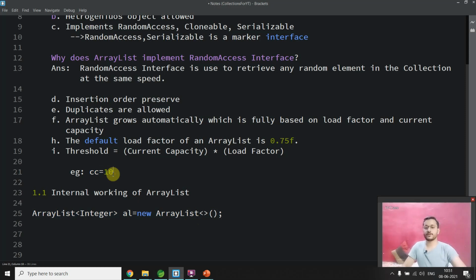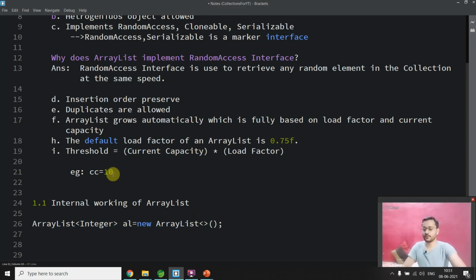So if we have a current capacity of 10, how is the threshold value calculated? It is 10 multiplied by 0.75. What do you think the answer is? 7.5, but it's an integer because we are dealing with capacity, so we will take 7 only. Okay, so let me tell you what the internal working is and how it works.